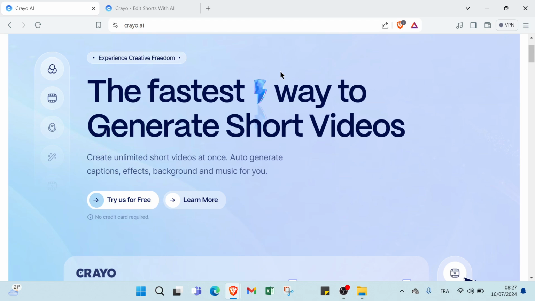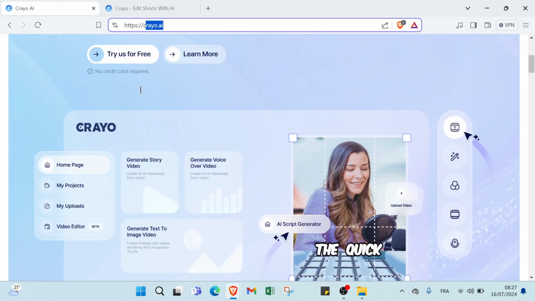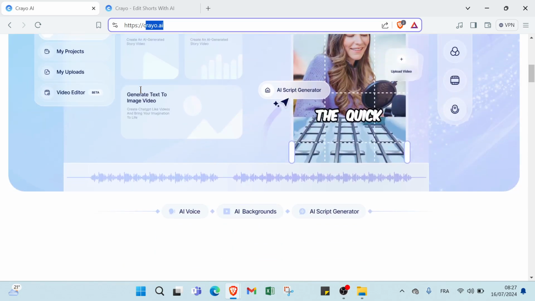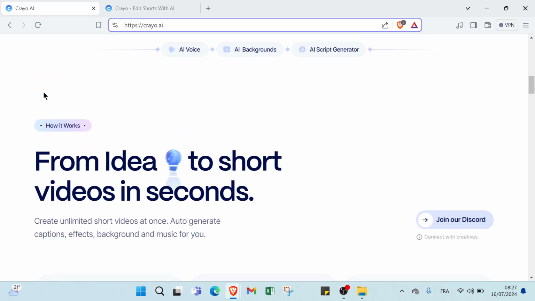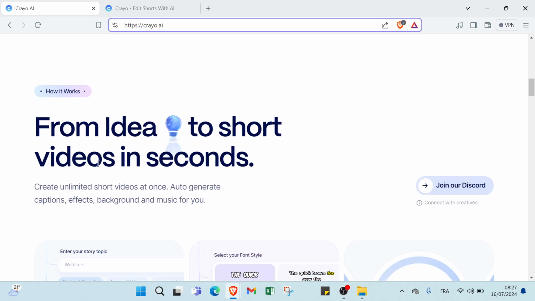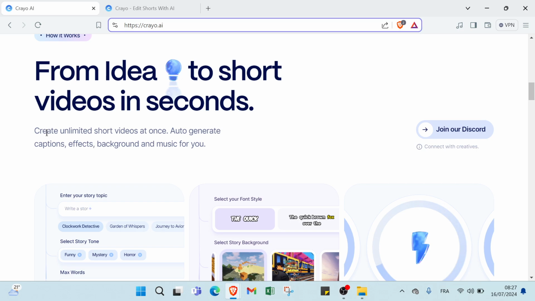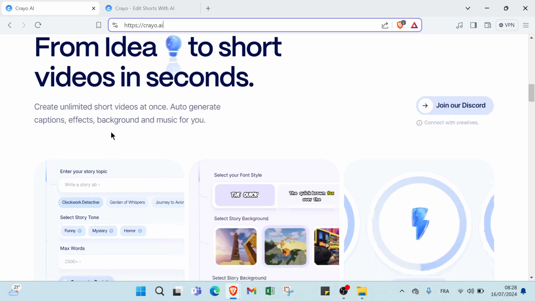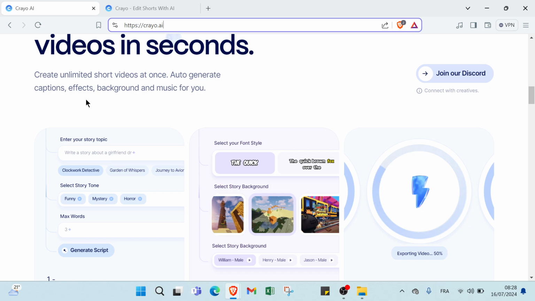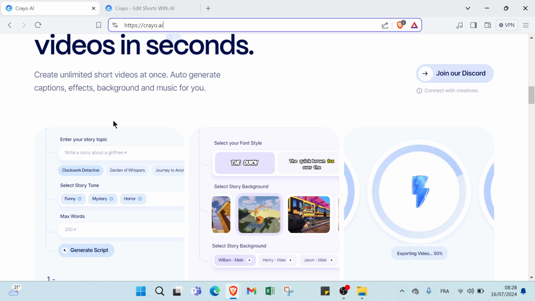So to start, the first step you need to do is open your web browser and go to Crayo.ai. This is the website. We have here a lot of information that helps you, guys. So let's scroll down. Here we have from idea to short video in seconds. These are important things that you should know. We have here create unlimited short videos at once, auto generate captions, effects, background and music for you.